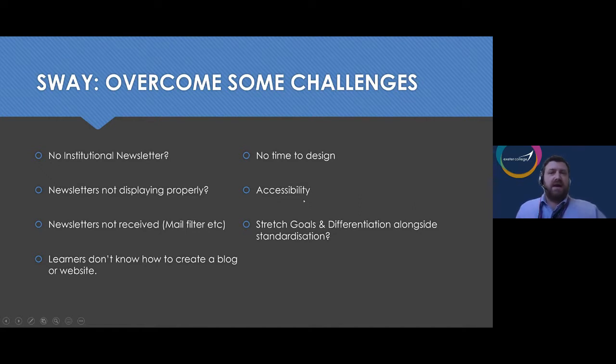And then we've got things around accessibility, which is factored into this as well. And then also the ability to both use and benefit from stretch goals and differentiation alongside a standardized process. So often that differentiation and standardization piece are at loggerheads with one another. However, in this kind of format, you can do that. You can create one Sway that caters for all, and actually have some different content on the page that's relevant to different people. So that makes it really quite useful.